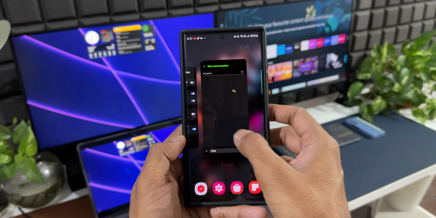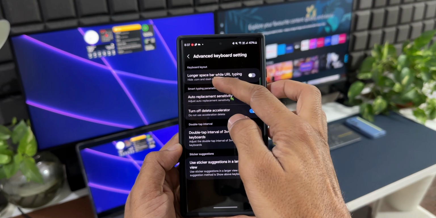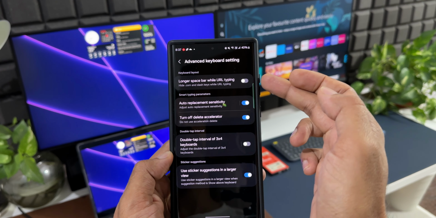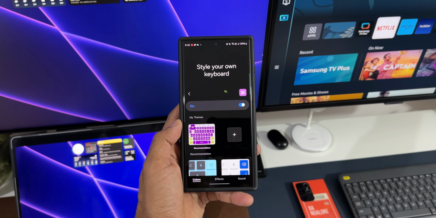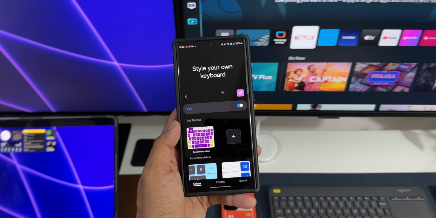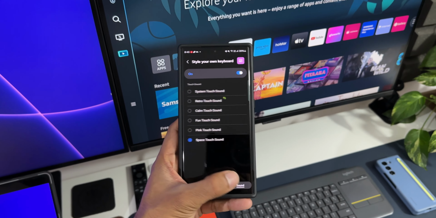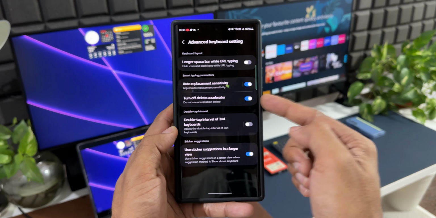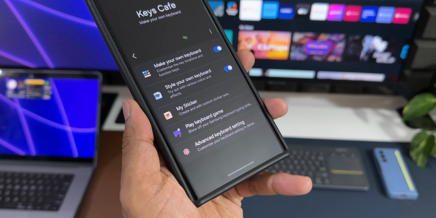Now likewise, we've got a few more options here under advanced keyboard settings. We've got options like longer space bar while URL typing. You can increase the size of the space bar, which will hide the .com and / keys while typing. Likewise, we have got a couple of more options over here. The most important switch here is turning off the delete accelerator, which is going to be very, very useful while deleting the contents inside the text box while using your Samsung keyboard application. So go ahead, enable this particular switch to experience better deleting of the contents on the keyboard.